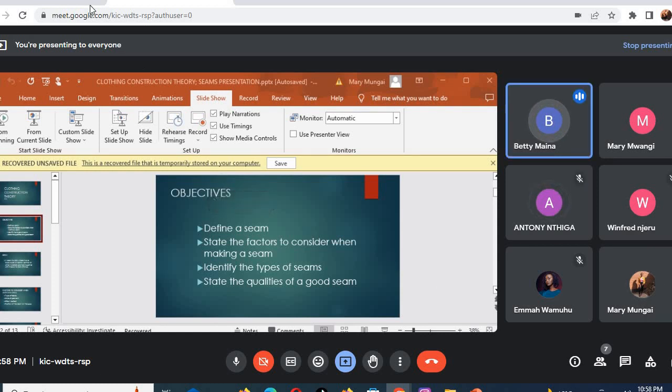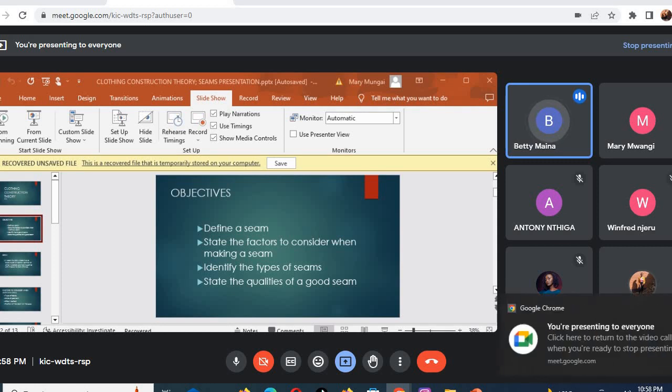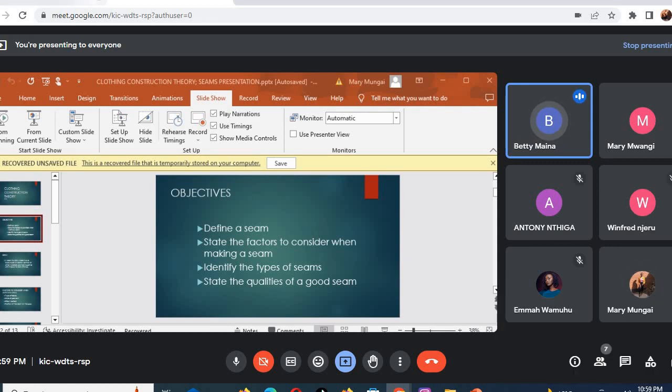One, to define a seam. State the factors to consider when making a seam. Identify the types of seams. State the qualities of a good seam. Very good. Thank you very much, Betty. So those are basically the objectives of this lesson. We are going to know what a seam is, the factors to consider, the various types of seam, and the qualities of a good seam.